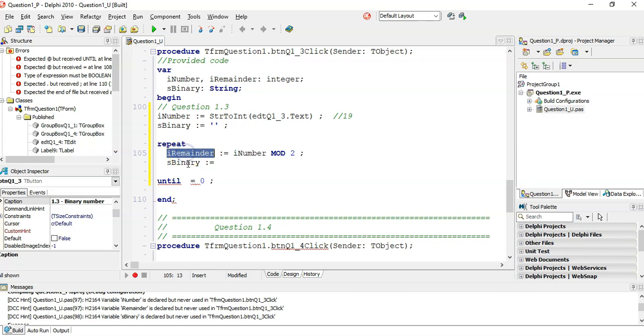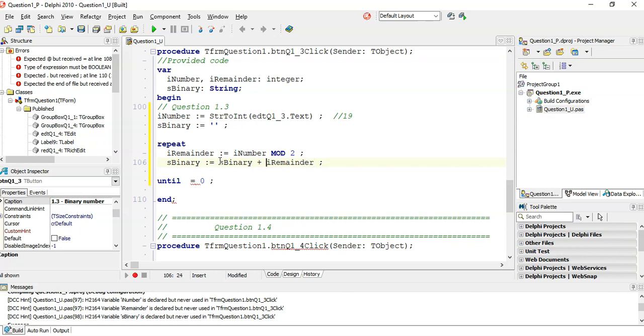And this is an integer and this is a string. So we want to add the remainder to the string. Now, normally when you add to a string, you just add on like this. And as I said, remainder is an integer. So we want to convert this from an int to a string so that we can add it onto the binary.